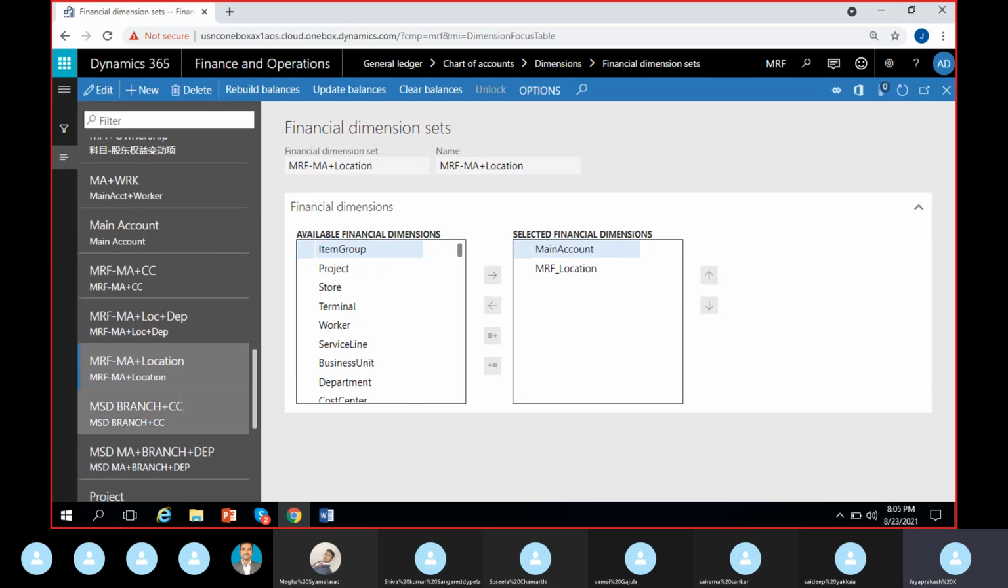Generally, when we create any financial dimension set, we'll get that option called create balances. What happens when we click on create balances? It will run a batch job and create the balances for that particular combination, for main account plus location, or main account plus location and department, for all the combinations. We also have a few other options here: rebuild balances, update balances, clear balances.